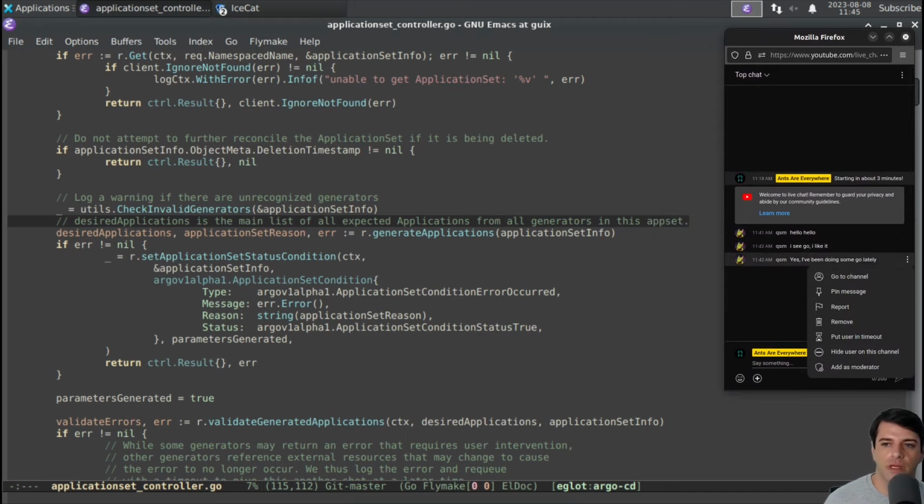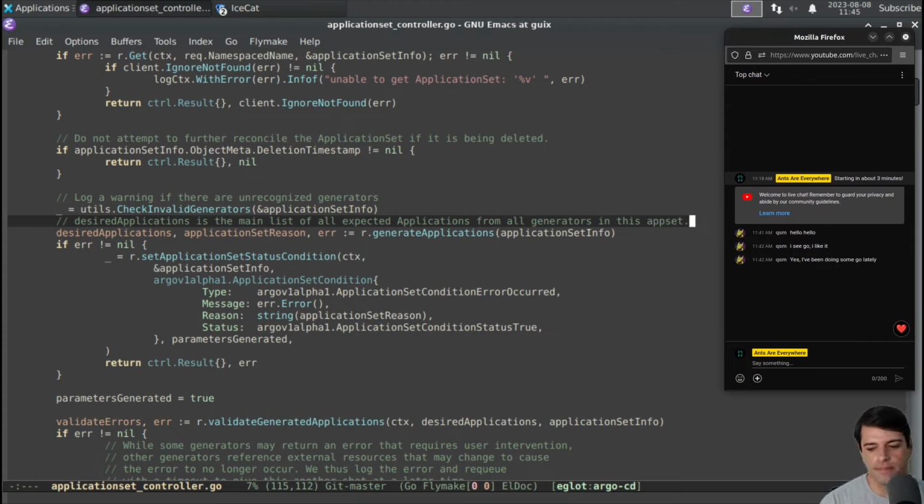Cool. QSM says they've been doing some Go lately. Yeah, you know what? When I was doing Go, I did not enjoy it. I've been thinking more about it, and it seems like there are some things where Go might be the right balance of not quite a scripting language, but it feels a little bit scripty.